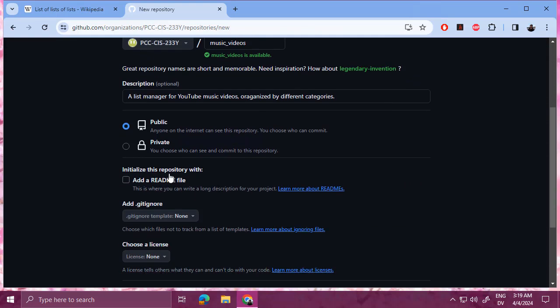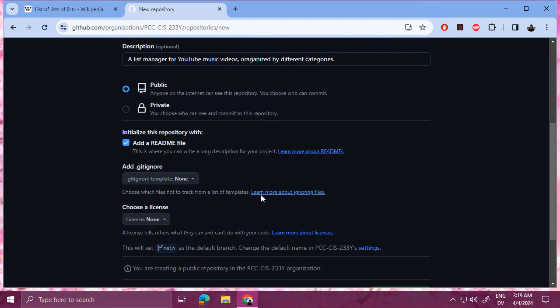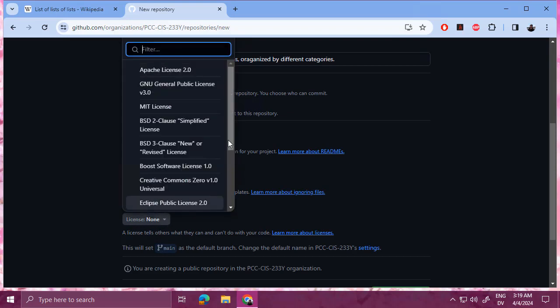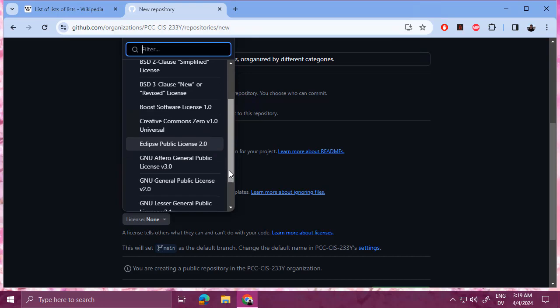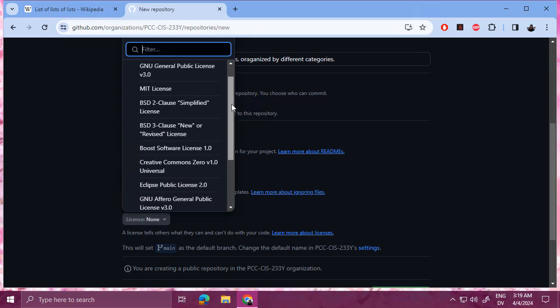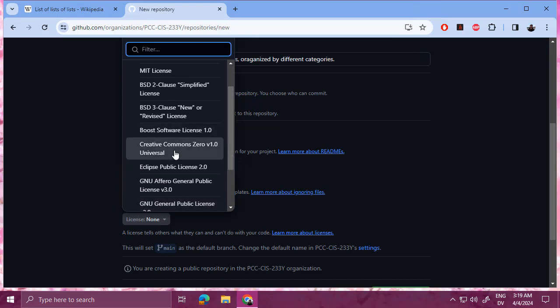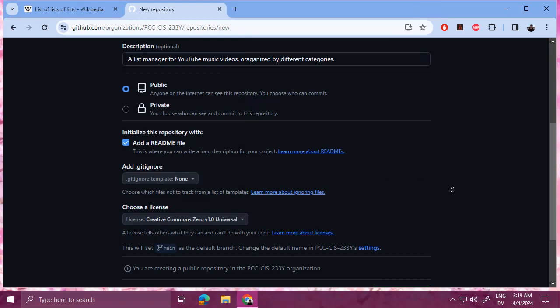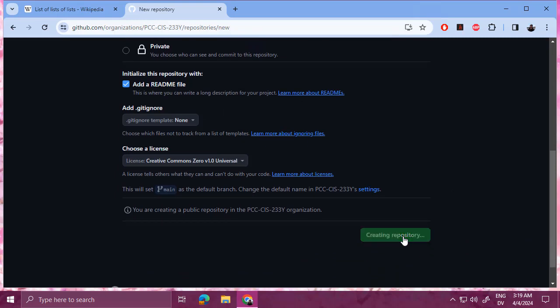And then I don't need any of this. I guess I'll go ahead and add a README. That's just a readme.md file, markdown. And then for gitignore, I'll make my own. And then for the license, I like Creative Commons. So let me see what we have here. I have Creative Commons 2.0. No, Creative Commons 0. Well, they don't have exactly the license I was looking for, which was 4.0. But let's do Creative Commons 0 version 1 universal. And then create repository.